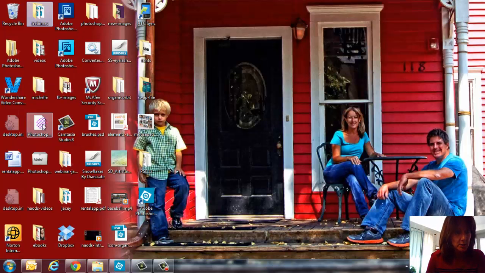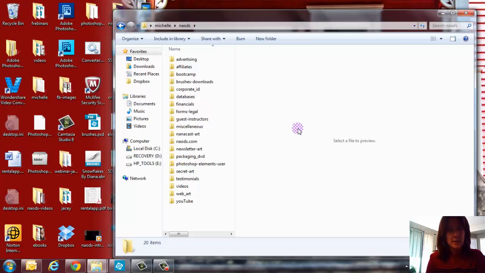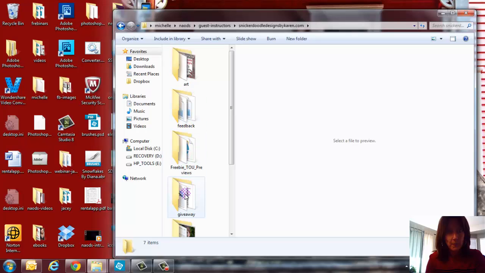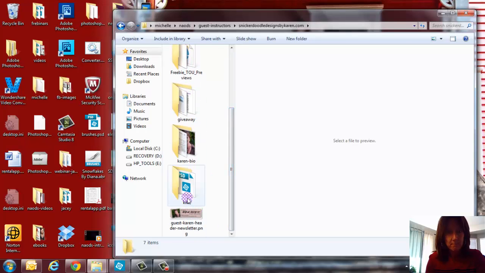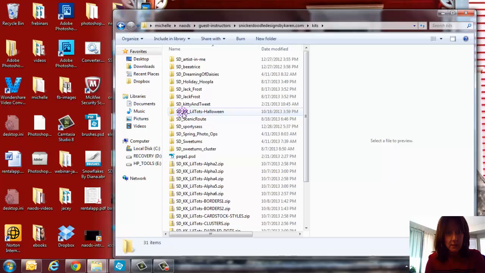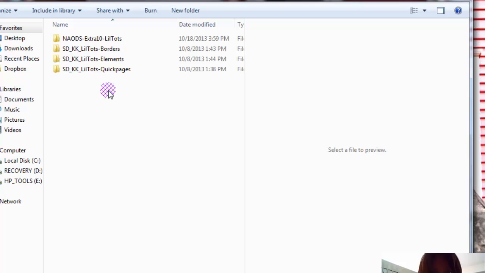Let me go into the folder itself, because I do have to unzip some of them, and I'll show you how to unzip them. You download them first, they come as a zipped file, and then you have to unzip them. So let me go into the file. And the kit, by the way, is called SD_KKLIL_TOTS. And I put Halloween after it, but basically it doesn't have that after it.